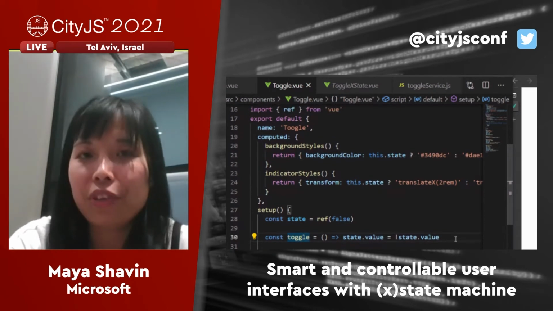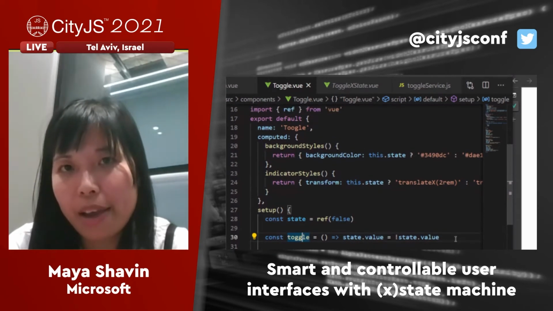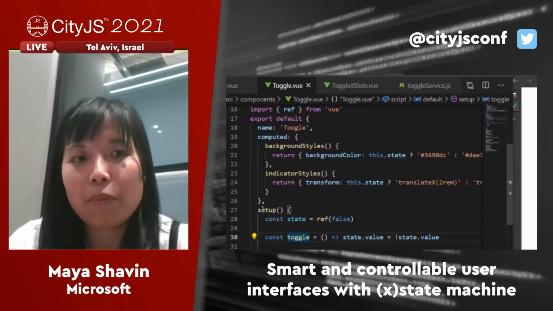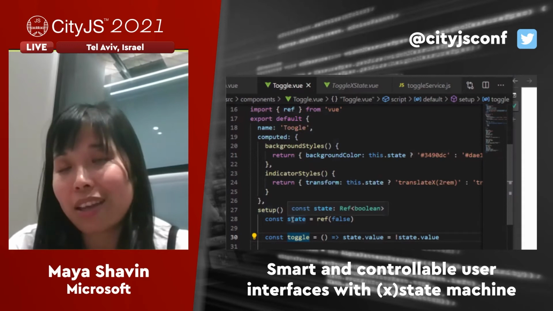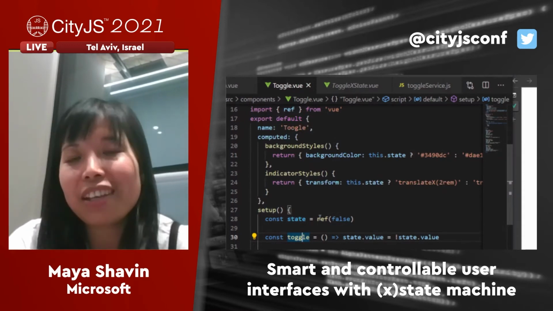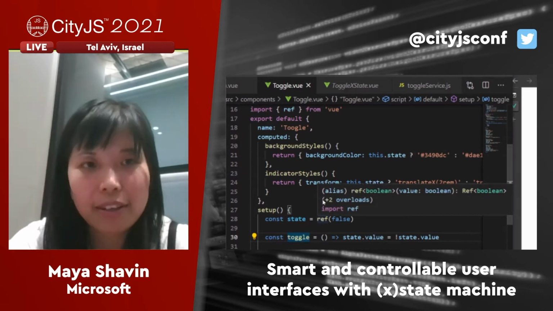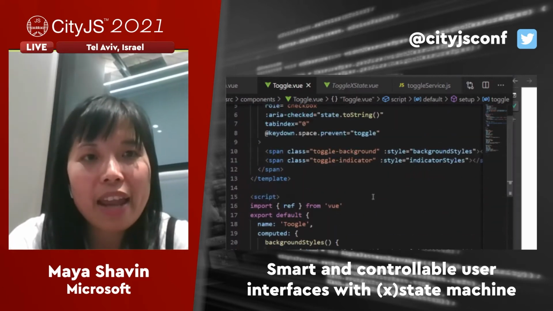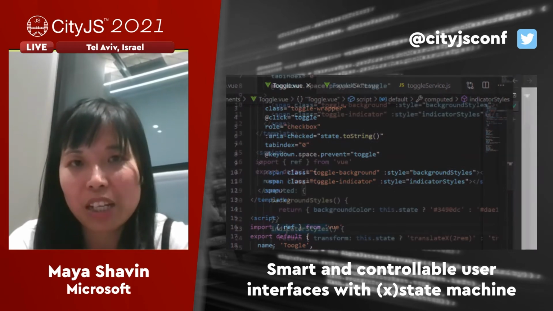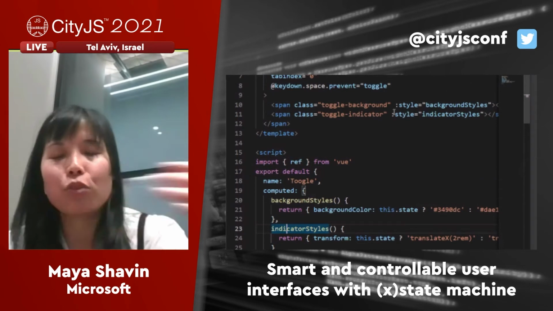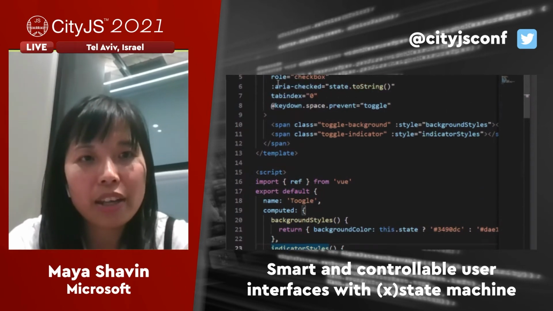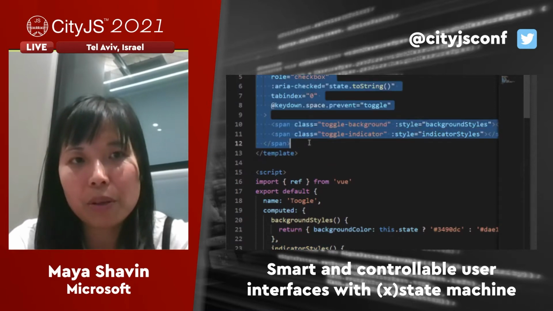All of these are written in Vue 3 using Composition API, but it's very similar to React. So instead of the setup function, you can just use the render function of React, and the ref here is like useRef in React. Okay, and then I have background style and indicator style, which make sure to change the background to gray or to blue whenever the state changes, and so on. And the implementation is very simple.